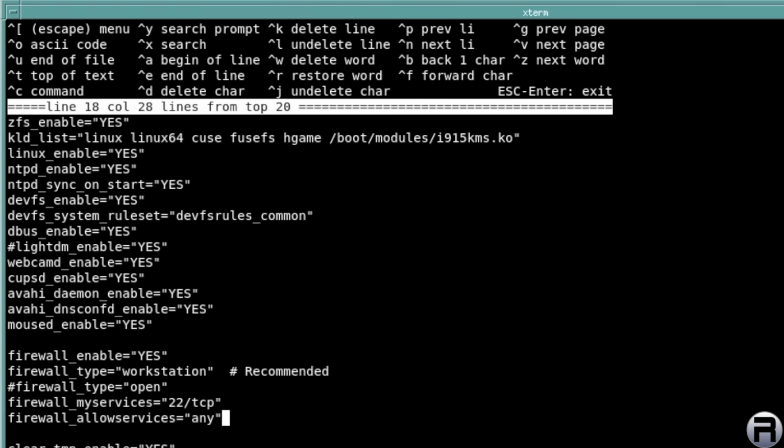So you want to allow 22/tcp, which is SSH, I think, and allow it to come in from the internet, from the wider network. We perhaps don't want to do that, so we'll just comment that off.